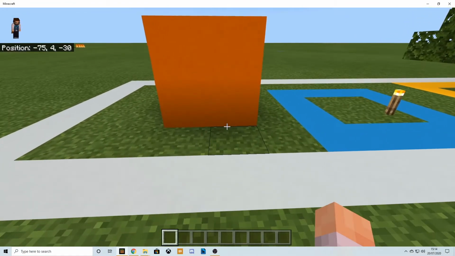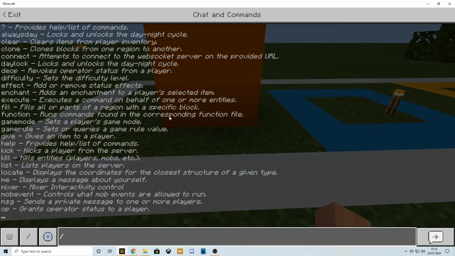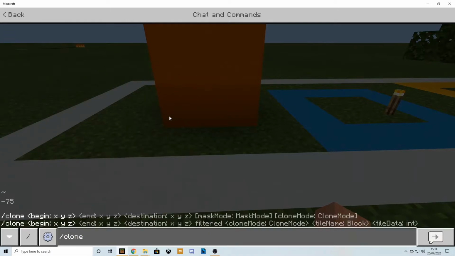When you clone, this time I'm going to do it in the chat. You type clone, and if we have a look at the syntax at the bottom, you've got your beginning X, Y and Z coordinate, your end X, Y and Z coordinate, your destination X, Y and Z, and then your mode. So you've got your mask mode or your filtered, that's the top one and the bottom one, and then both have the clone mode afterwards, but I'll be getting into those in a second. I'm just going to do a basic clone first.